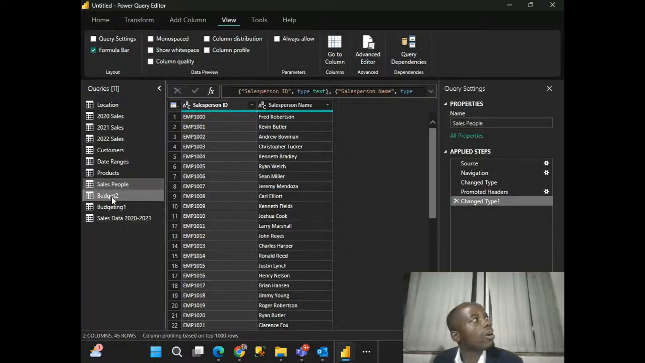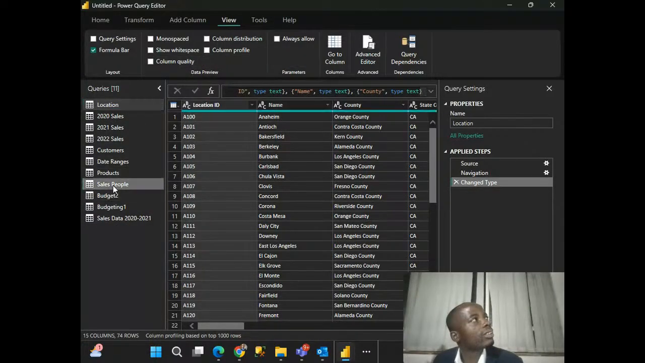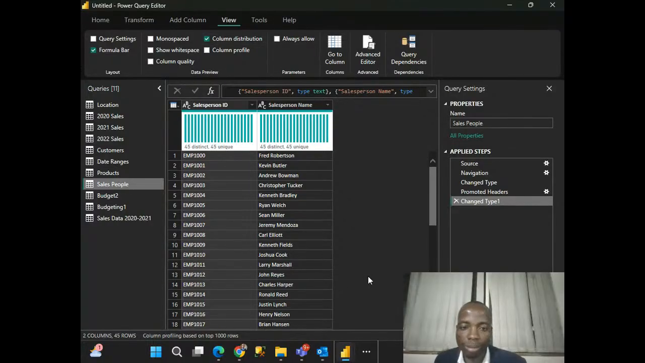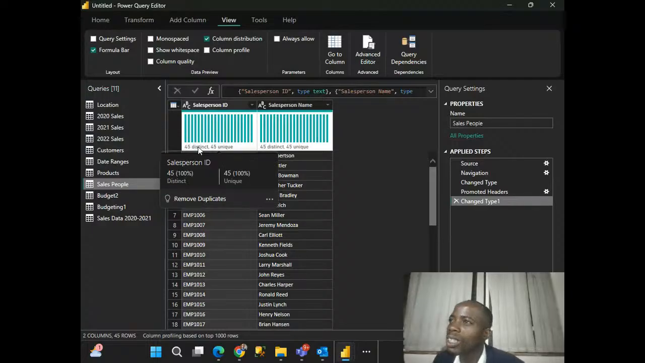We are still on our query. We go to salespeople and tick column distribution. Right, so some graphs will come there. 45 distinct and 45 unique. We were explaining what cardinality is. So in this column there is high cardinality, because 45 distinct and 45 unique, which means everything is unique.